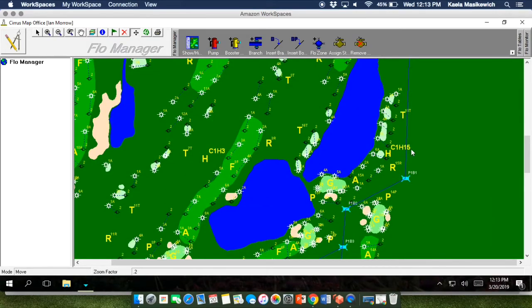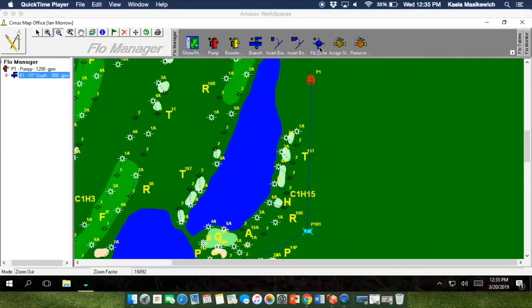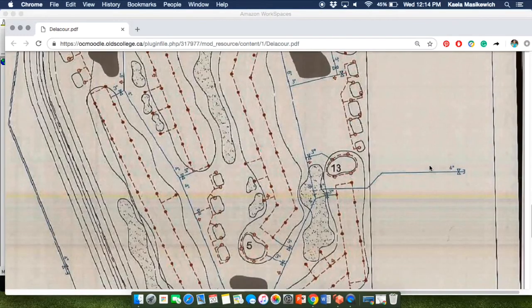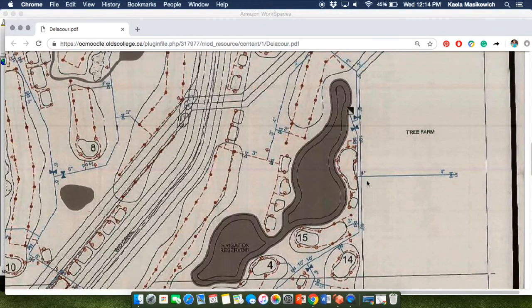Now that we have several of our branches set up, we can now start to add flow zones. We'll start by going back up to the 15T box, select flow zone, add flow zone in the flow manager toolbar. Make sure that your desired branch is highlighted. You have to click away from any other icons or logos on the map. And to check our GPM for this, we go back to our PDF map.